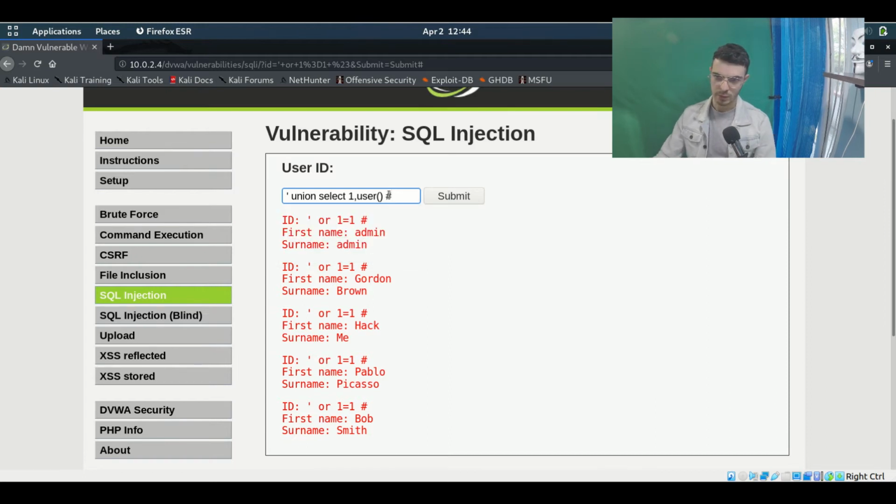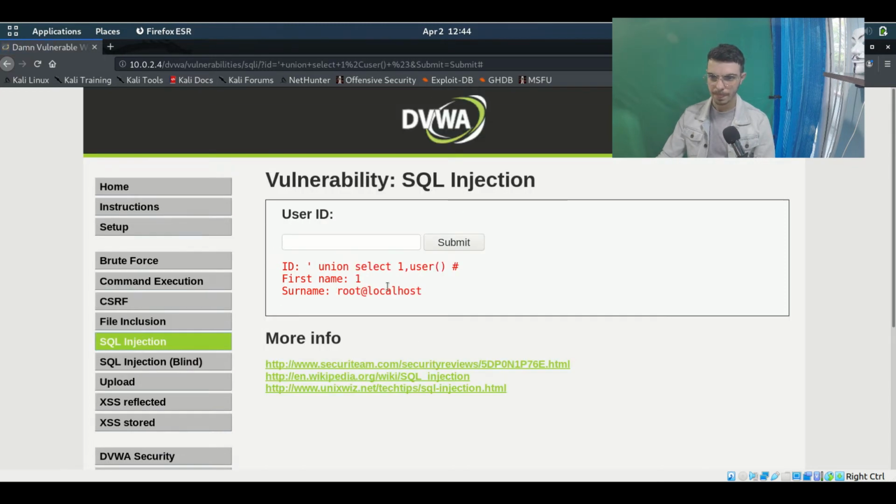So let's try with this. The single quote that will close the query, then the UNION, then 1 and the user. Let's see. And here guys we have a very big problem, because this means that the database is running on the web server, and this is related to highly dangerous security issues.